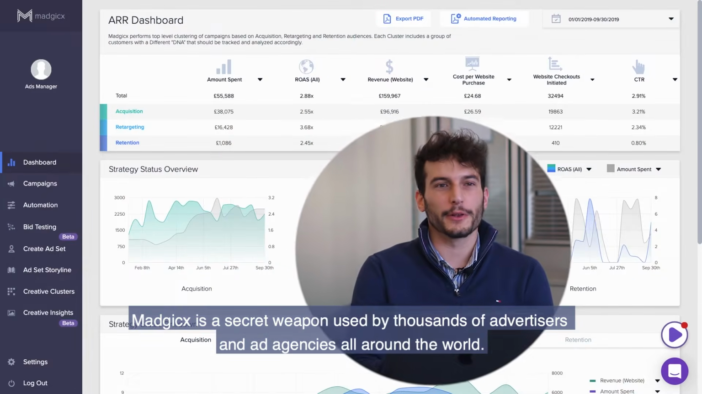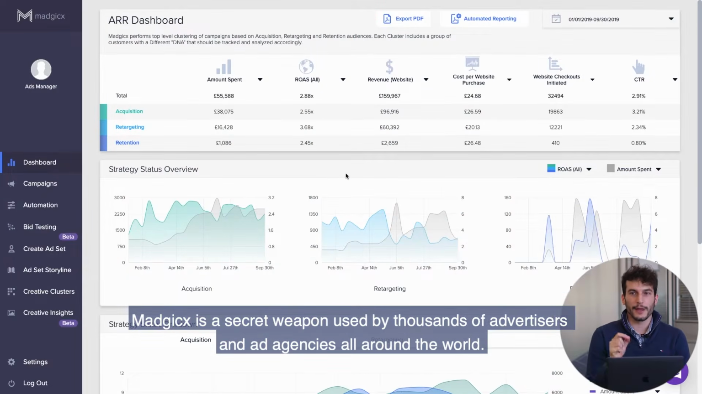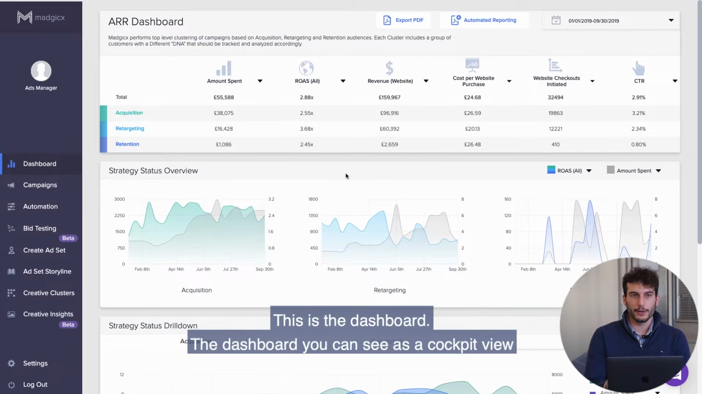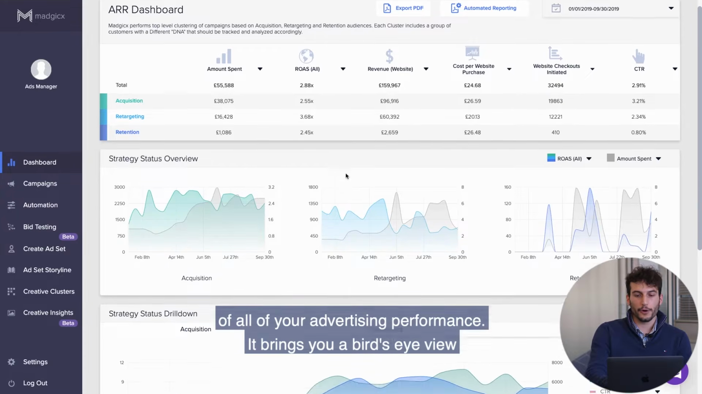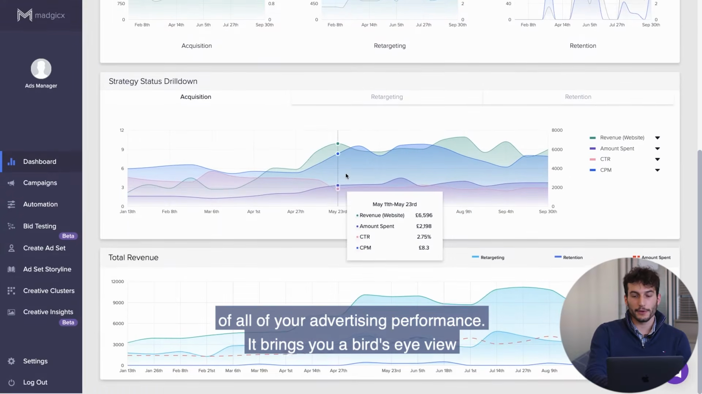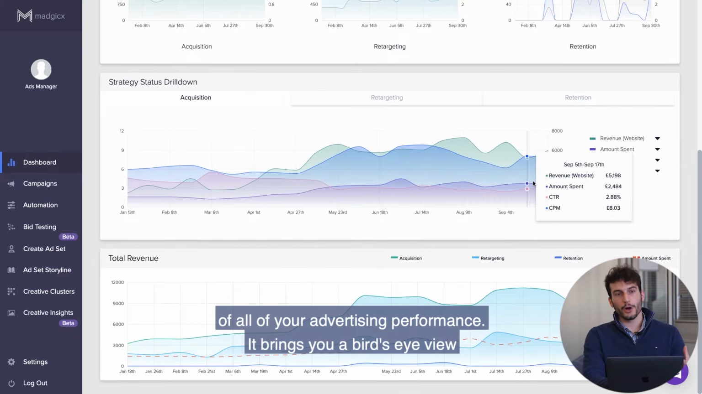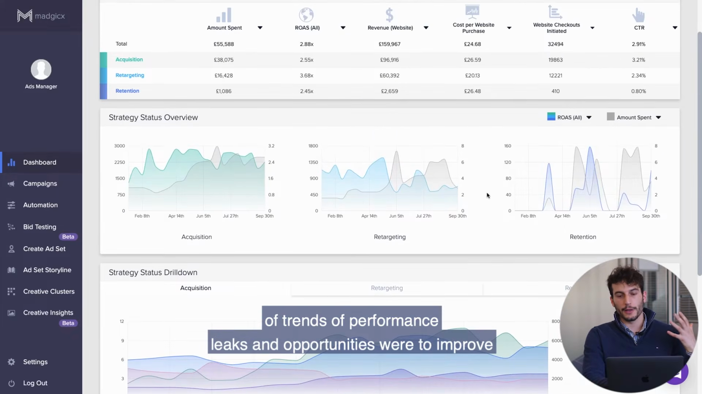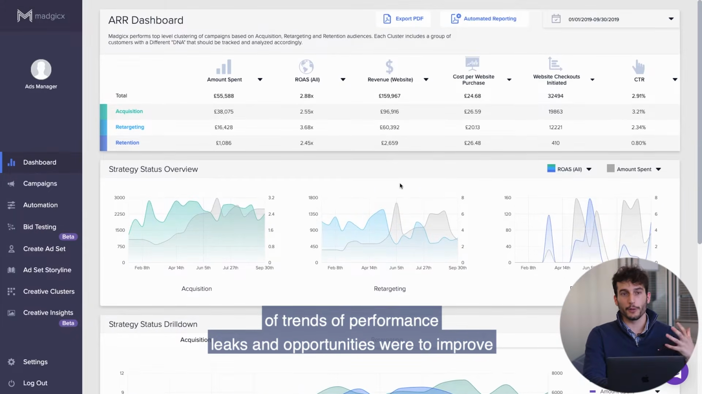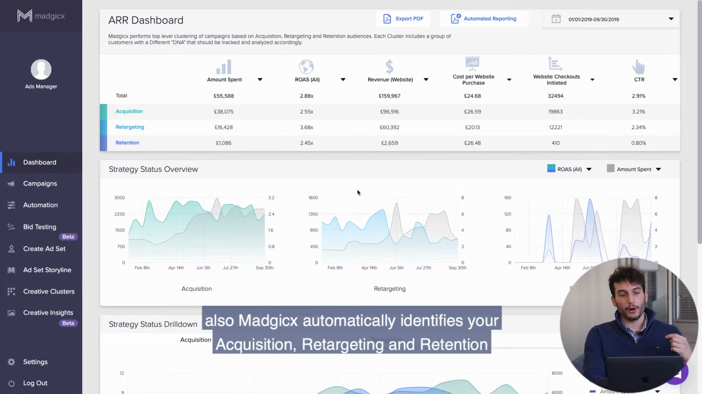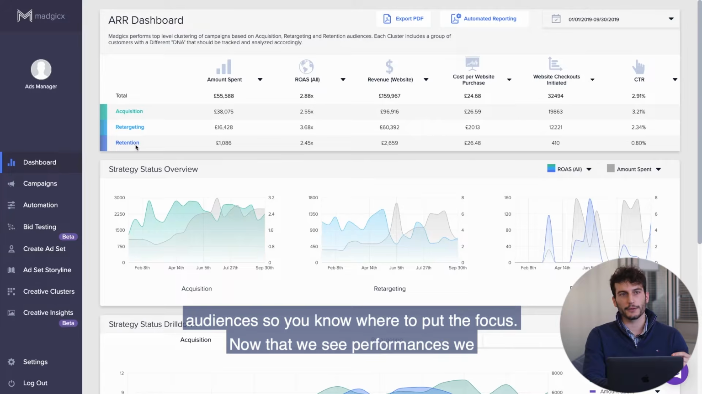Madgicx is the secret weapon used by thousands of advertisers and ad agencies all around the world. This is the dashboard. You can see it as a cockpit view of all of your advertising performance. It brings you a bird's eye view of trends, performance leaks, and opportunities where to improve. Also, Madgicx automatically identifies your acquisition, retargeting, and retention audiences, so you know where to put the focus.